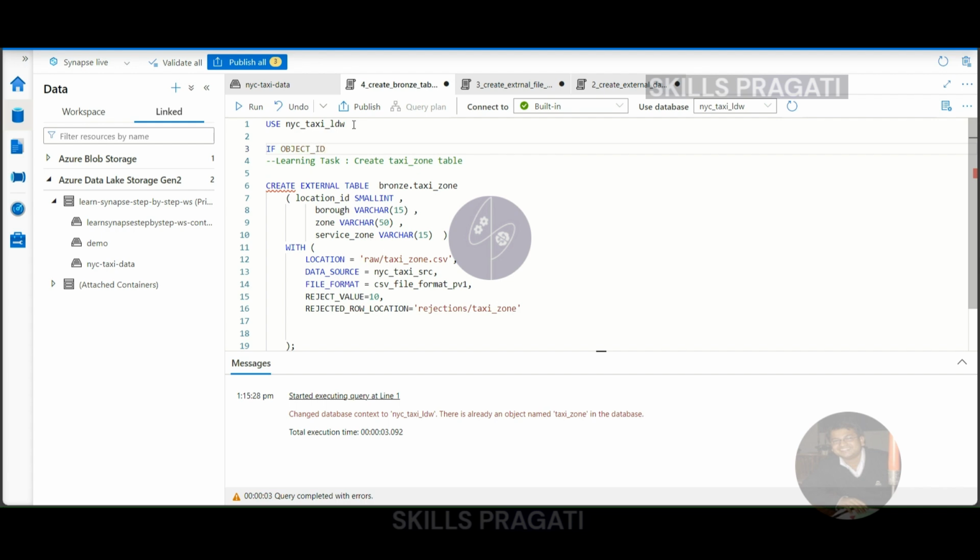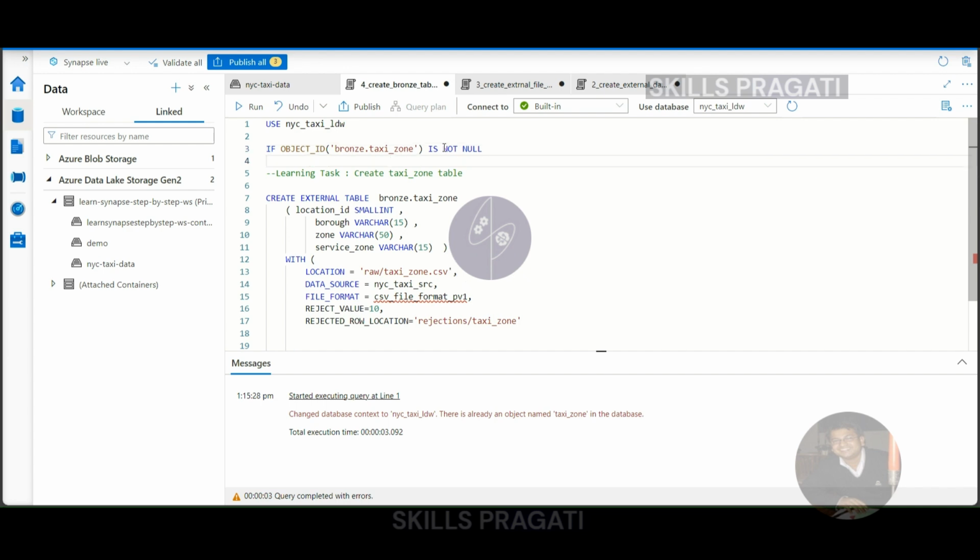So that'll be the bronze.taxi zone, and I'm going to say is not null. So we tried to get the object ID of this, and if it is not null, then we want to drop it. What that means is the table already exists, so I'm going to just drop the table. That would be a drop external table, and then you just carry on.